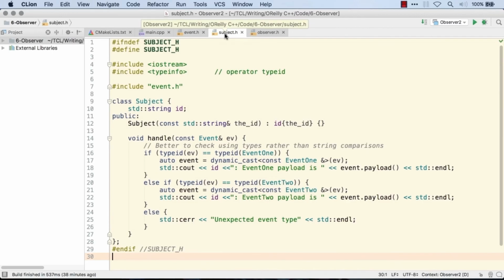The subject class wants to be notified when events occur by having its handle method called. We could provide overloads for different event types, but here I am using a single method that checks the type of the incoming event and uses that to decide what to do. Note how I'm using type information to check the type of the event that I've received. We're casting the event reference to the appropriate type using dynamic cast. Now you may know that this throws an exception when a reference cast fails, but since we've already checked that the types match, this isn't something that we need to concern ourselves with.